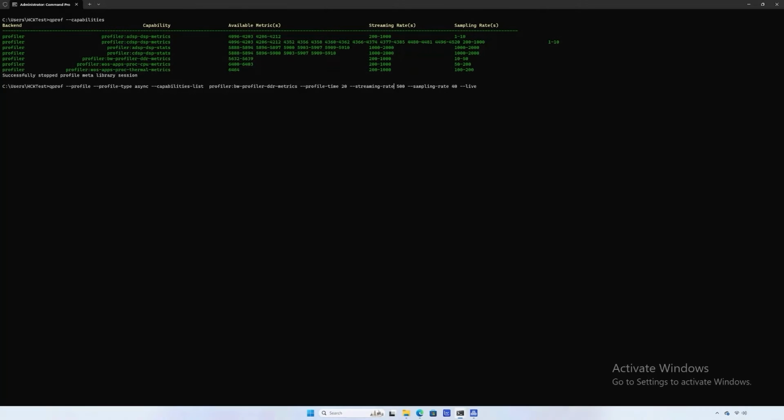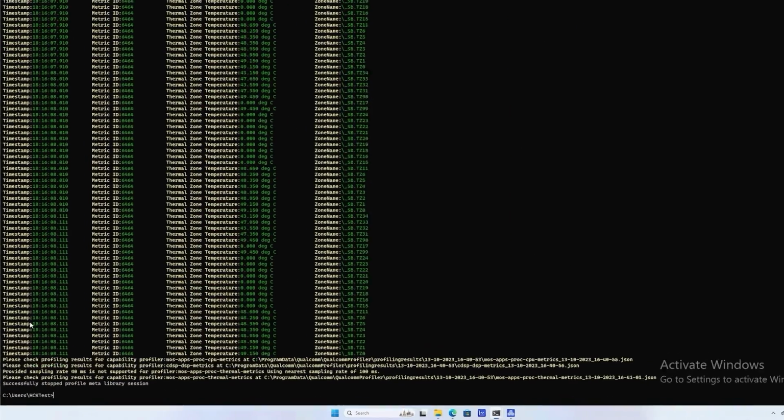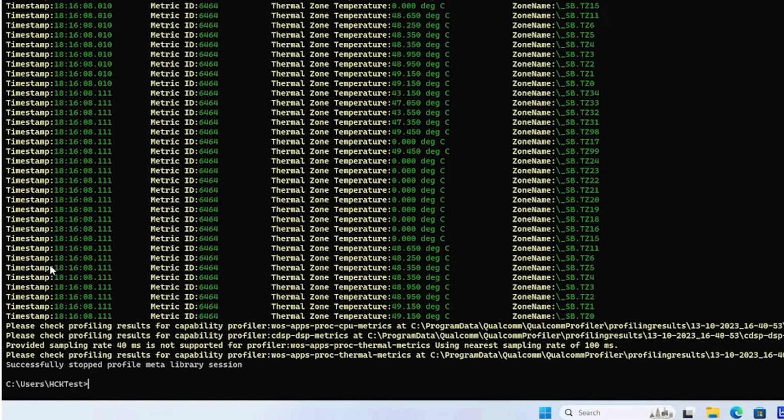You can also profile multiple capabilities at a time, say CPU, CDSP, and thermal. As you can see, each value has a timestamp, metric ID, metric name, value, and unit.